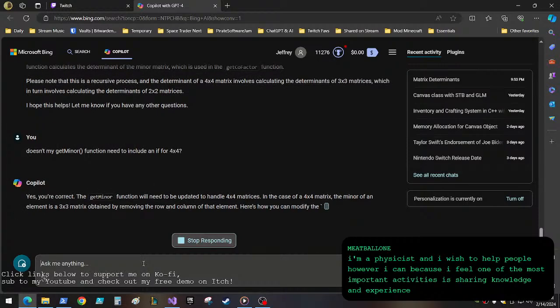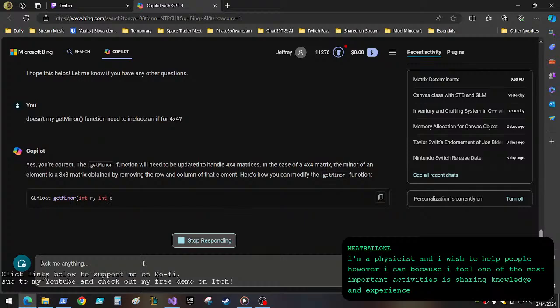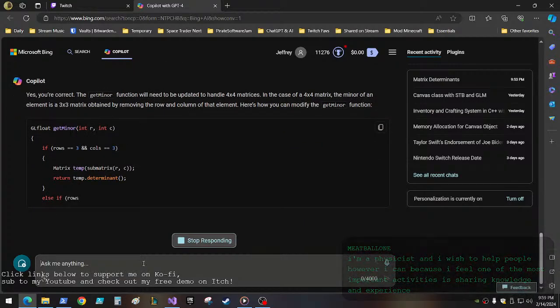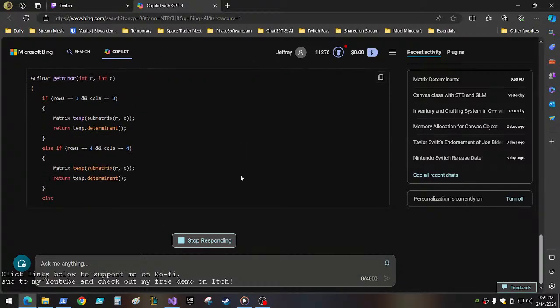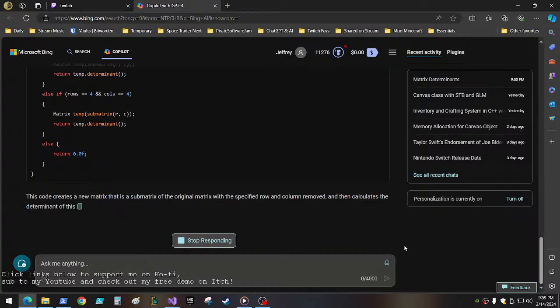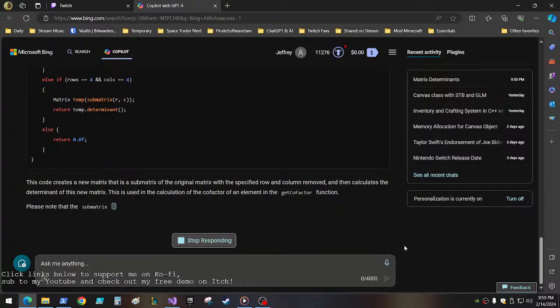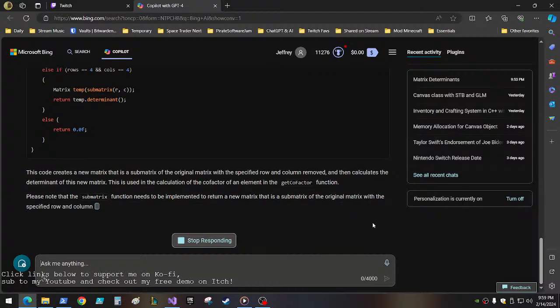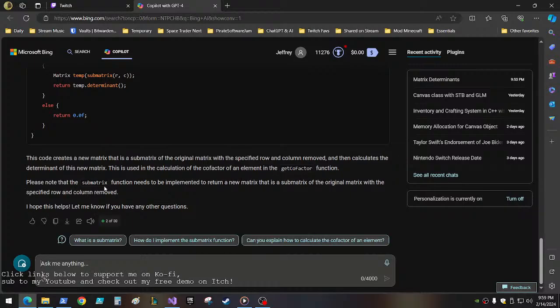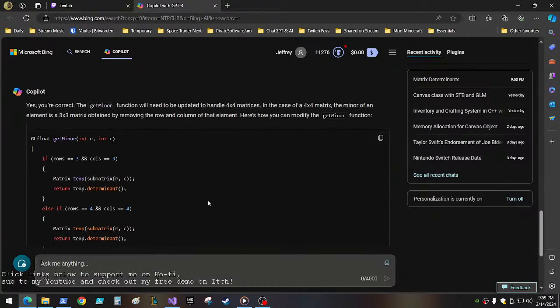Okay. Bing, what are you doing to me? Why are you doing this? Here it is. Okay, I can't tab away. It's thinking. It's finishing the essay. This code creates a new matrix that's a submatrix of the original matrix with a specified row and column removed. Then calculates the determinant of this new matrix. Is using the calculator to call the element. Please note something. Okay. All right.